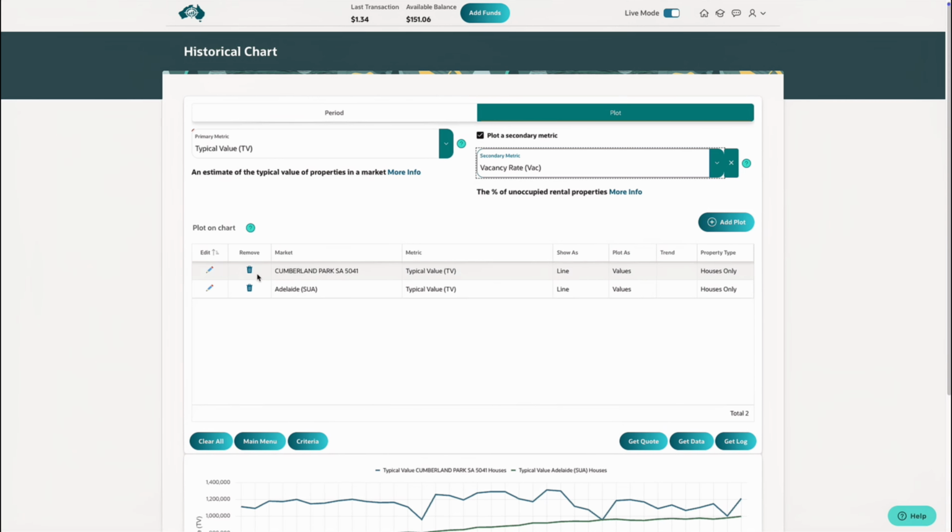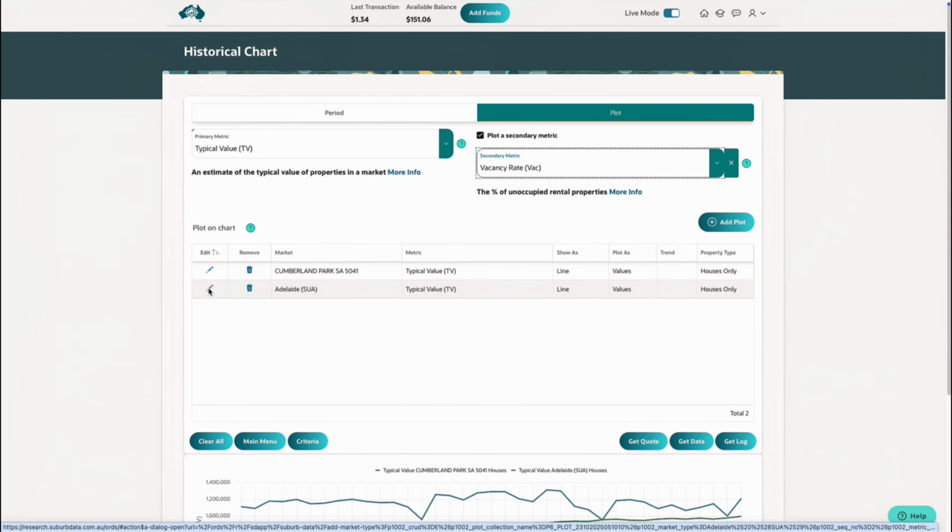Note that I can remove a plot from the chart by clicking on the trash can icon. I can also change a plot by clicking on the pencil icon. Instead of adding a third plot, I'm going to change the second plot from Adelaide's typical value to Cumberland Park's vacancy rate. So I click on the pencil icon.